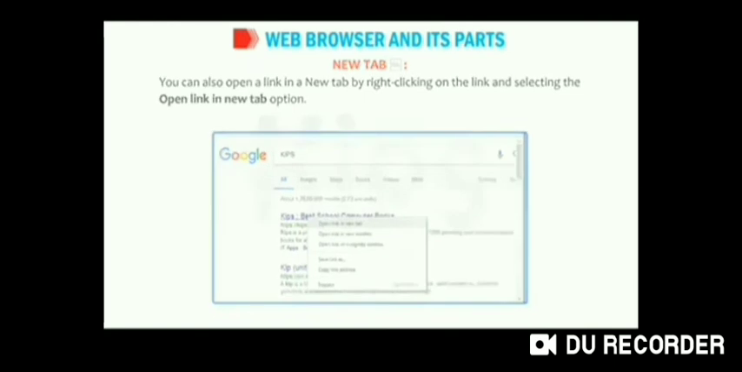How can I open any link? Just right click on the link and select the open link in new tab option. So you can see I'm just selecting the open link in new tab option. So by using this option, I can open that particular link in a new tab. So clear? So this is my new tab.